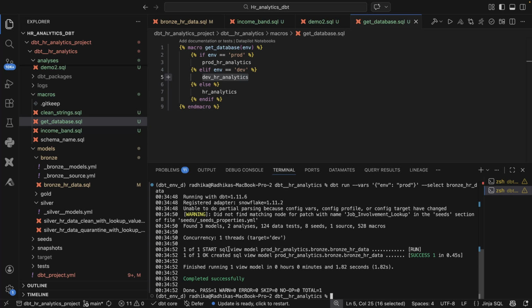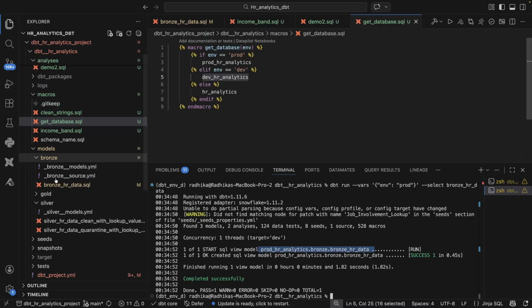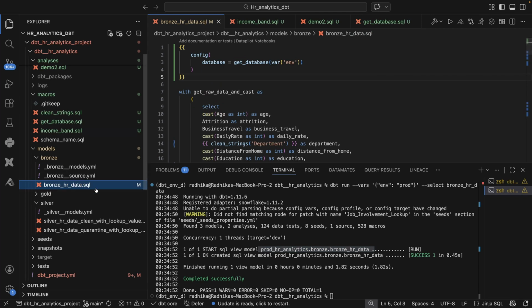And now you see we created a view model in prod HR analytics bronze HR data. Currently you don't see anything over here, but as soon as I refresh, you can see that our model got created in the prod HR analytics, and our stakeholders can access this prod HR data and can view these bronze models. So you see that we were able to point data to the right database depending on which environment we were in. If we were not using this macro, then what we had to do was go to this bronze HR data model, and then here we had to manually write prod HR analytics or dev HR analytics every time we were trying to build these models.